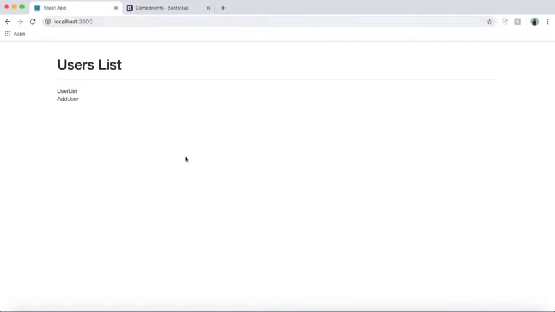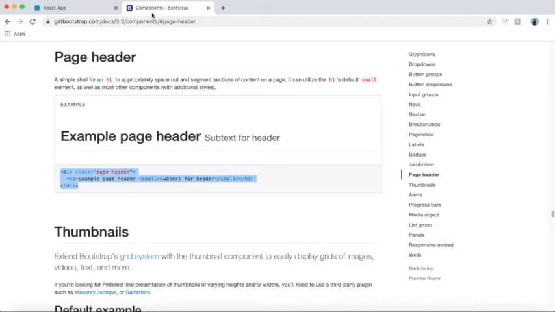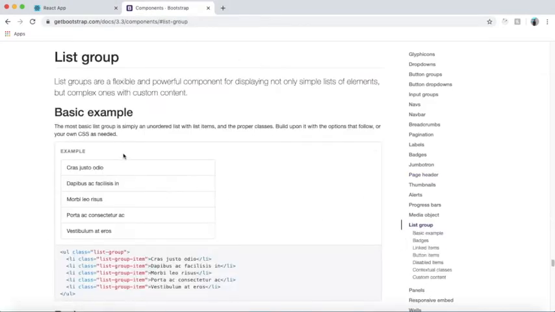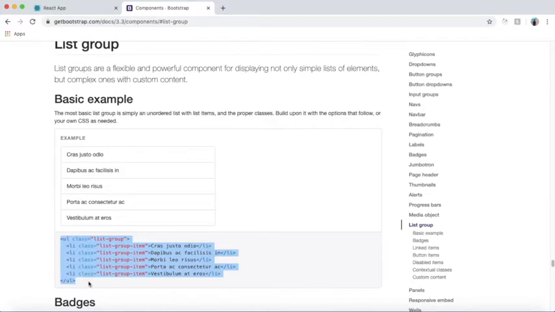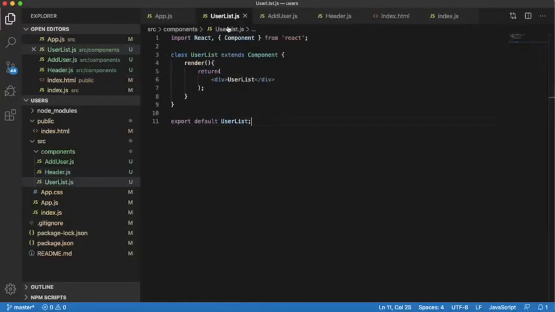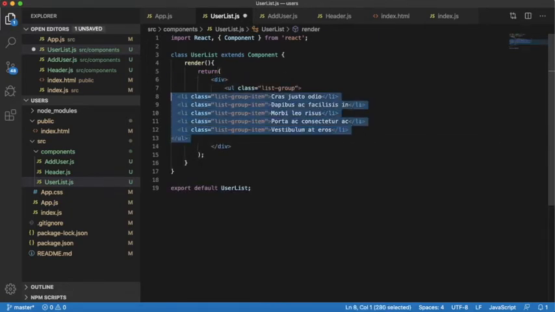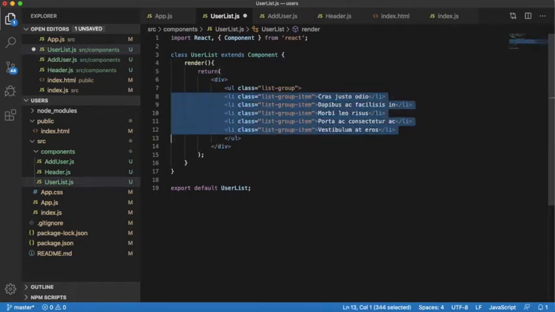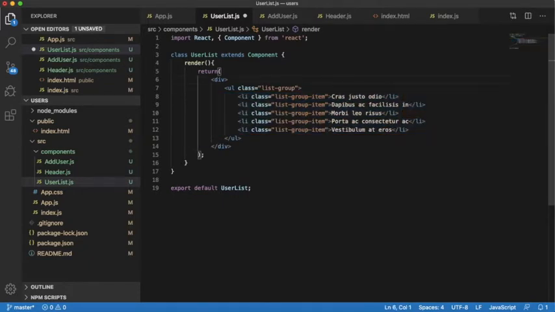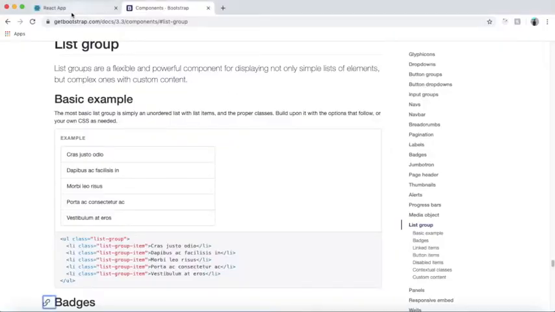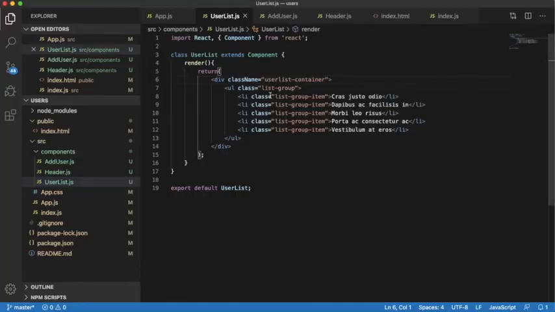Now I'll create a separate div for the user list. So we'll go to the list and pick this list and copy this, because here we need to have two containers, one for the listing and one for the details of the listing. So I'll just name this user list container.